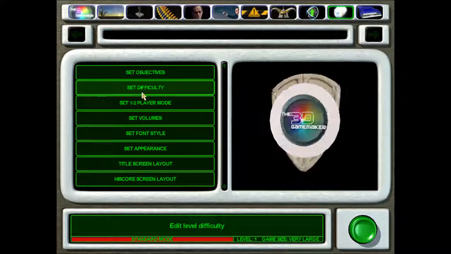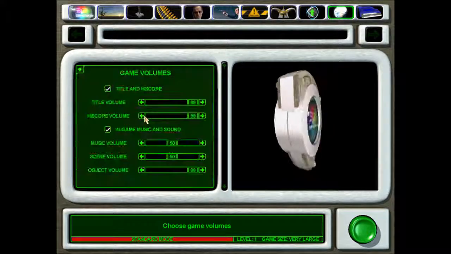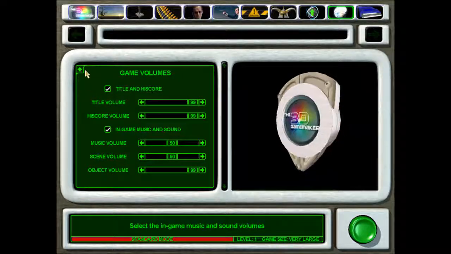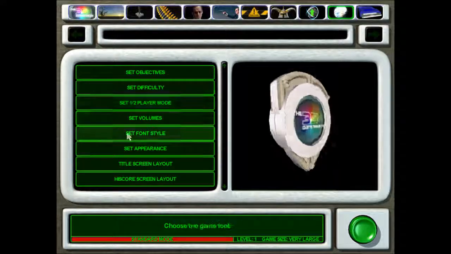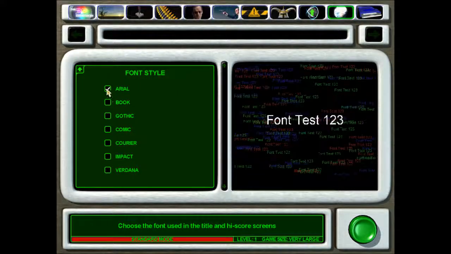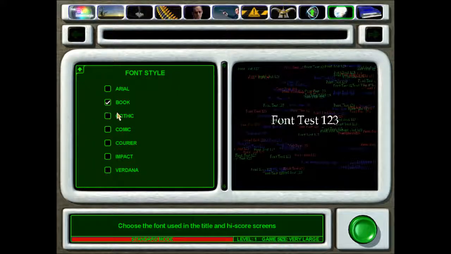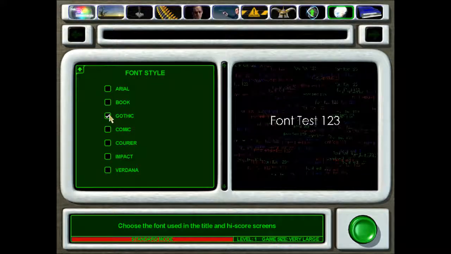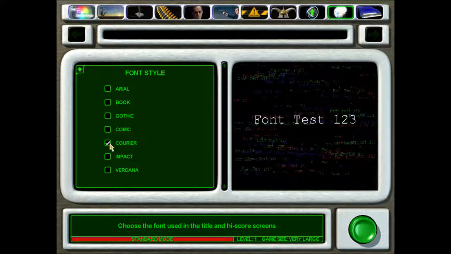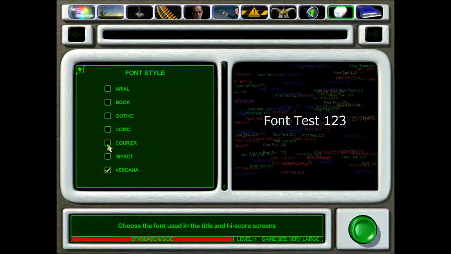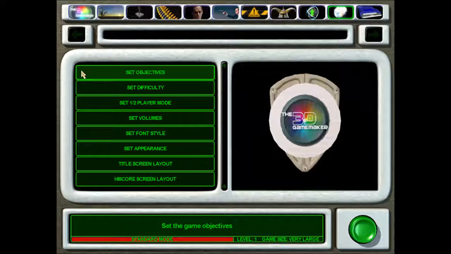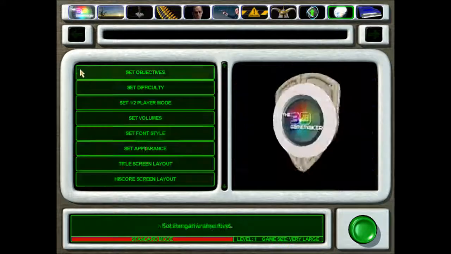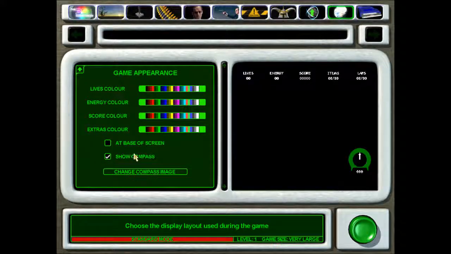Maybe we'll have to look at that at some stage. Oh, volume, okay. We may have to turn that down, but we'll see what happens. Font style. Ooh! We've got Arial, I recognise that, but I can't think of what it is off the top of my head. Gamemaker, maybe? Century Gothic. That's our favourite. That's obviously Courier, Impact and Verdana, yep. We've got to do it. Come on. Set font style, we've just done that one. Set appearance. Ooh! What's this now? Lives colour. Red! Energy colour. Green. Let's make it so garish that you would not want to look at this game.